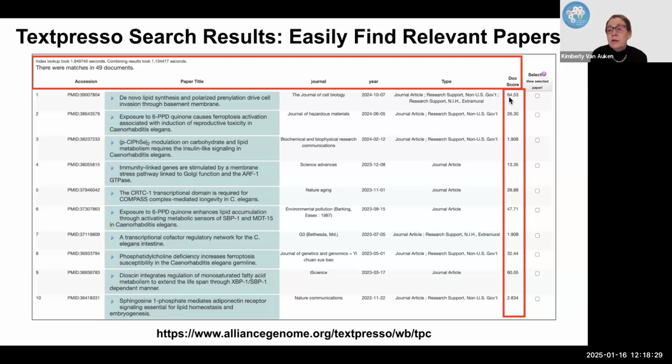So these are sorted by year, but I can quickly go through the list and say, okay, of the papers that were most recently published, here are the ones with the highest score in the list that are most likely to have significant information about SBP1. And you can certainly, of course, look through all of the results that you get and decide what's relevant.